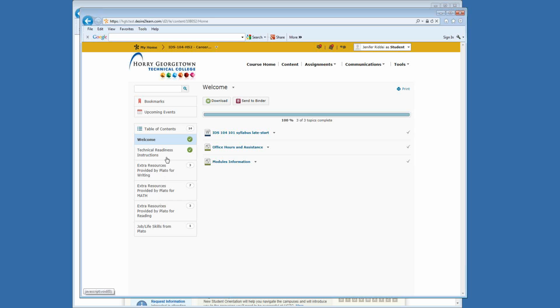If you have read through a certain area, you'll see a check mark, but that doesn't mean you can't come back to this welcome page and reread the items that are listed here. If you do not see a check mark on these items below, that means you have not read them yet. So let's go ahead and take a look at the syllabus.